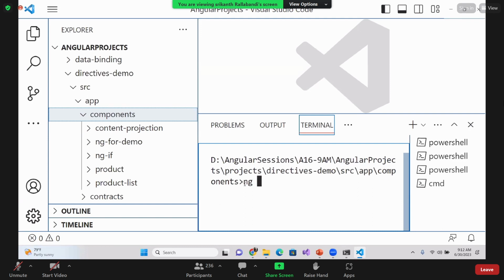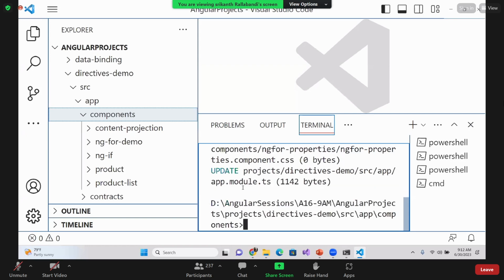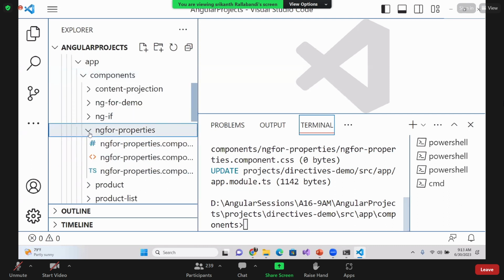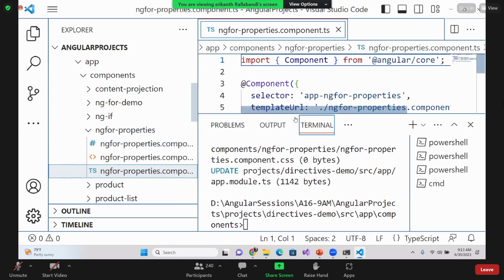It's all about learning the properties of ngFor, so I want to create a component. How can I? ng g c for the component. I'll give ngFor-properties, with --skip-tests. So the ngFor properties component is getting created.